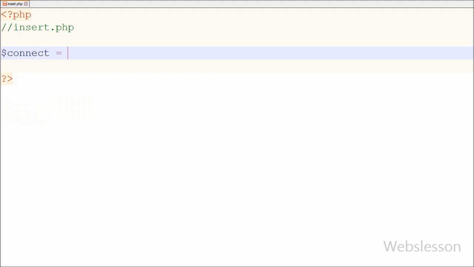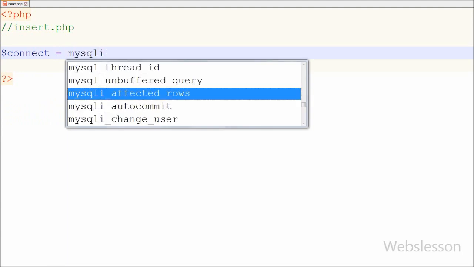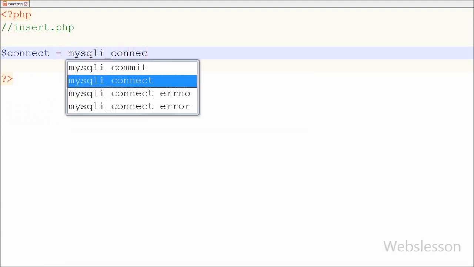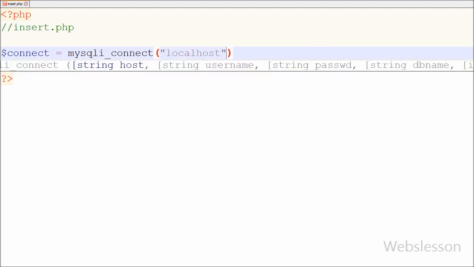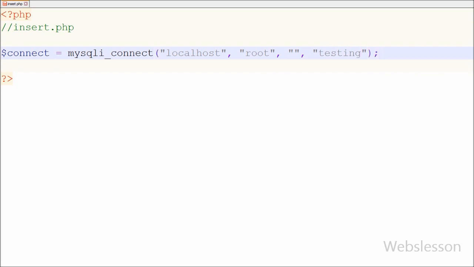Now I have moved to the PHP code part for inserting data into the database, so I have moved to the insert.php page. On this page first I have made the database connection. For making the database connection I have written $connect is equal to the mysql_connect function with parameters like host equal to localhost, username equal to root, password equal to blank, and database name equal to testing.